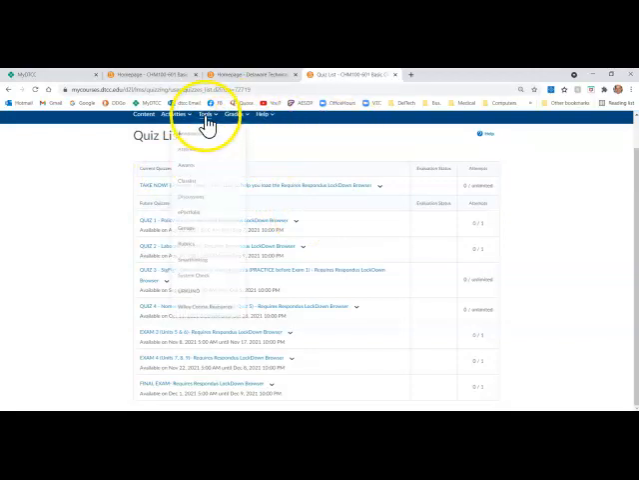Now, the tools menu has quite a few items. The ones that you might be interested in are the announcements. This is where I'll post class announcements. Class list, in case you want to see who your classmates are. Discussions, if we ever create a discussion board.